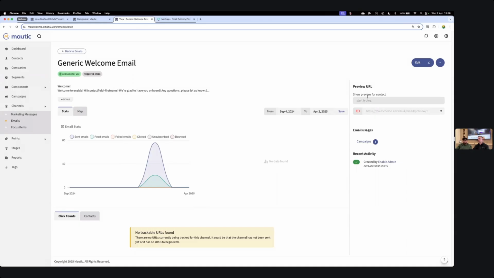Some of the other parts you can see up here show preview for contact. So if you had dynamic content and you just wanted to show how it would look for a certain individual, you could put that individual's name up there for the contacts and then preview it, so you can see how that generic email comes out for certain individuals.